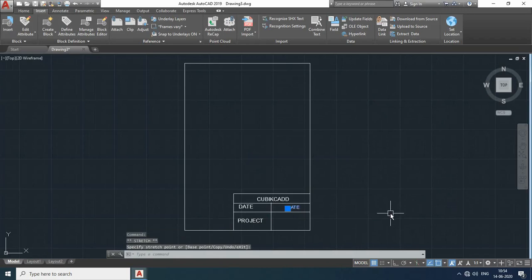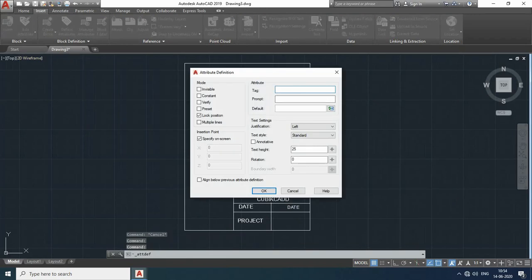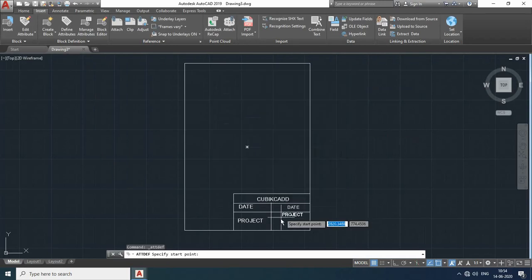Then I need to define another attribute as project name, so I again click Define Attributes. Here I will click Project, and type Project Name, and my project name is Template. Now I click OK and place it here. Now I have included the data I need. It's a sample template. In your company templates you can add the author name, who drew it, which drawing file it is, where it is located, etc.